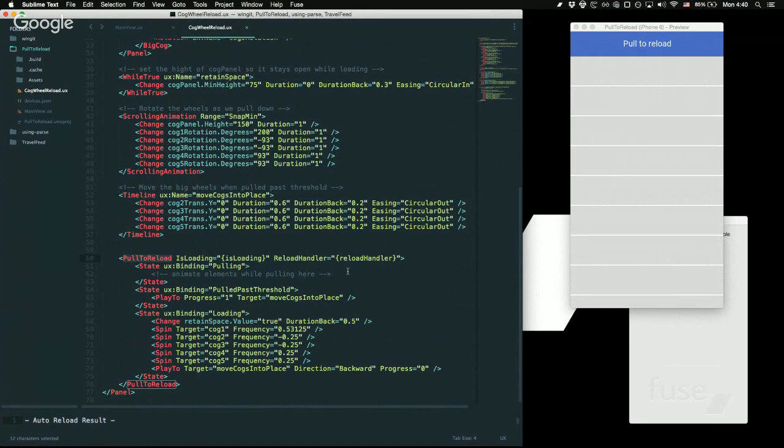But you can see that this whole thing is built around doing this declaratively. When the state is loading, it will spin the cogs using these spin tags, right? Then you can see the frequency, which is basically how fast it spins, and the different targets for which ones are actually spinning. So, pretty cool stuff, and this allows us to do some really interesting things.